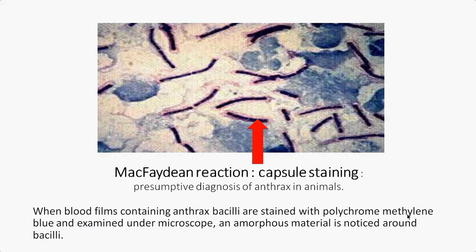blue. And when we see under the microscope, you can easily see an amorphous material surrounding the bacilli. You can see here the amorphous material present surrounding the bacilli. This is nothing but a capsule. So this is the McFadyean reaction or capsular staining. This picture also you have to draw in your journals.